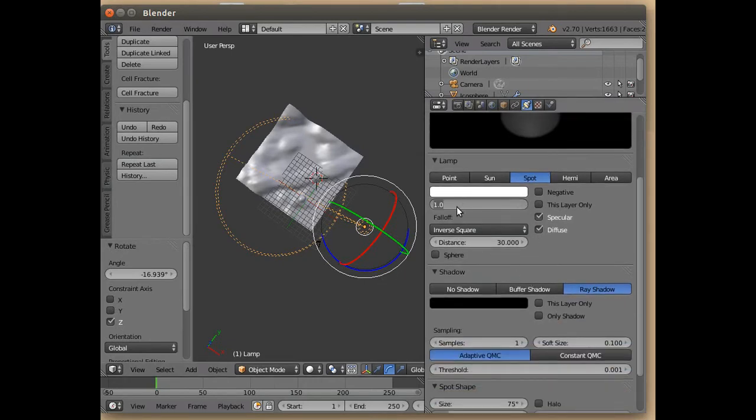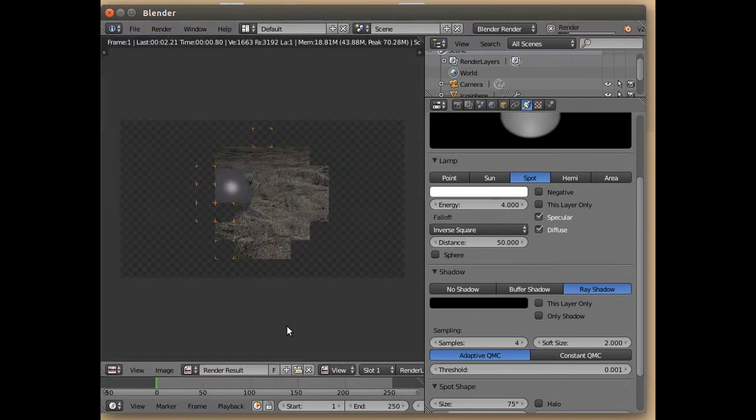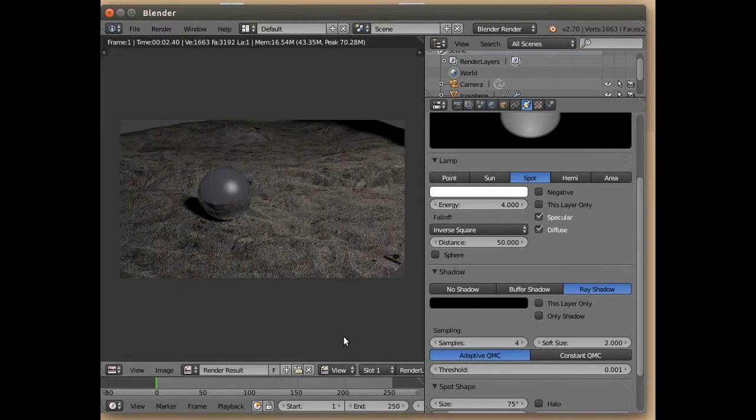Energy, I'm going to boost that up a bit and make it about a 4. Distance, 50 maybe. And increase the soft size on the shadows up to maybe 2. Samples up to 4. And what this does is it gives you softer shadows basically. We'll render that and see what that looks like. There you go, you can see you've got a soft shadow around there.